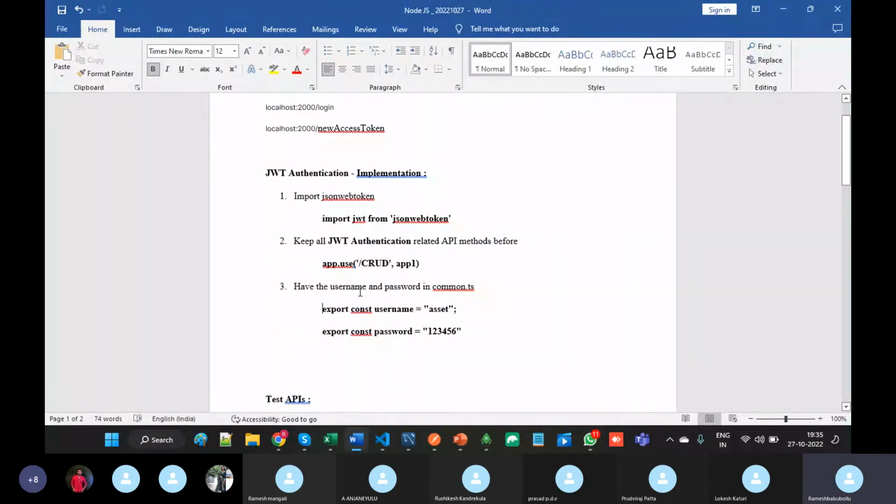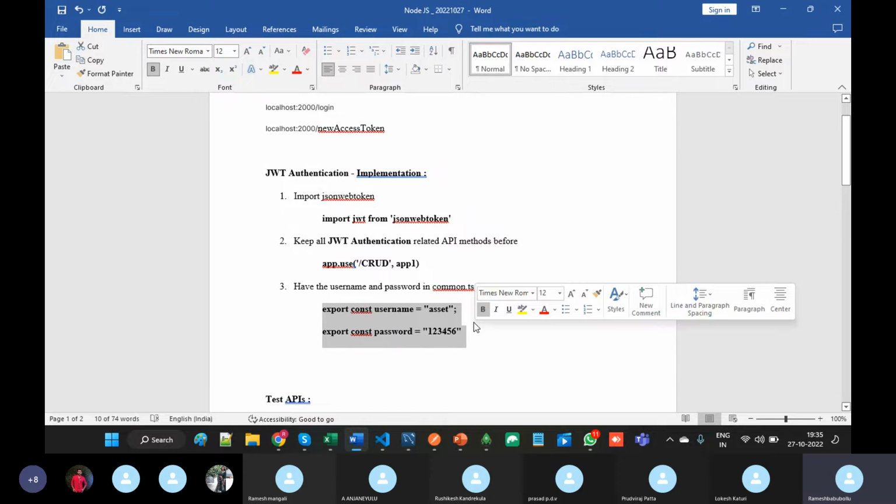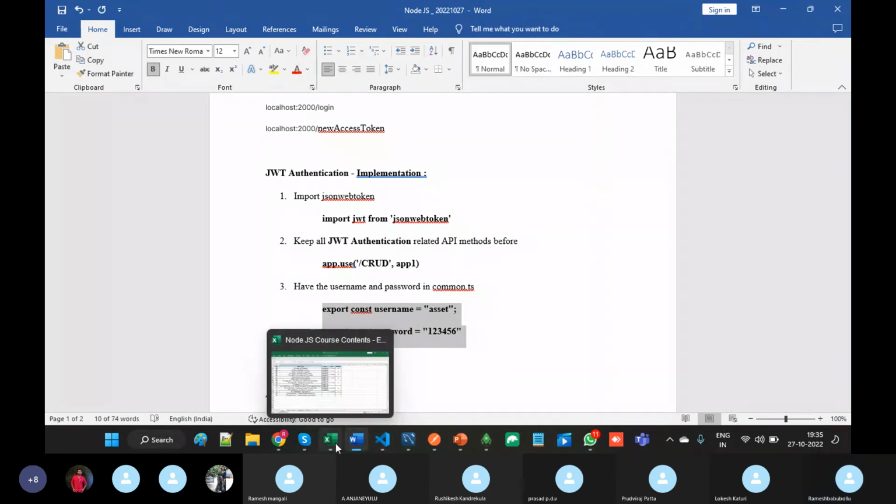Next one is username and password in common.ts should be there. Okay, but this is for our example purpose only. I am taking this username and password in common.ts, but real time this username and password should be in DB. That may be in MySQL or MongoDB. Okay, so that thing also I will explain. If the username and password exist in MySQL, what will happen? Exist in MongoDB, what will happen? I will explain in another time.